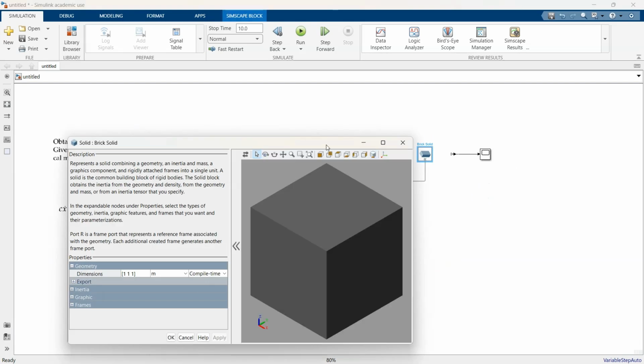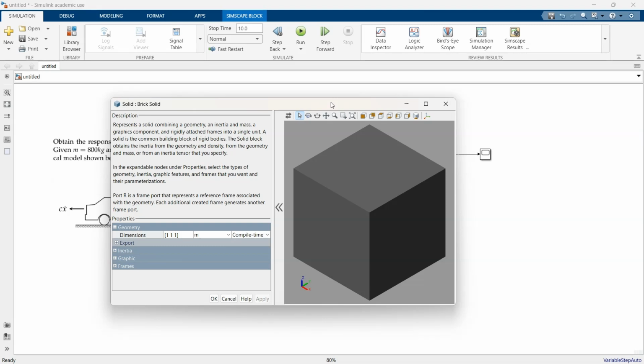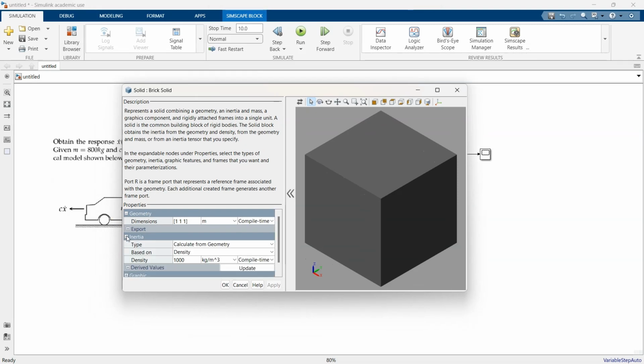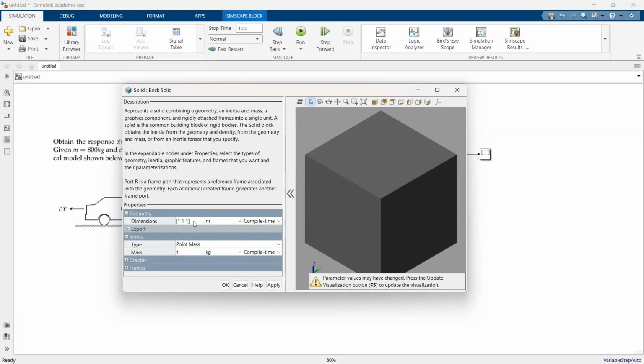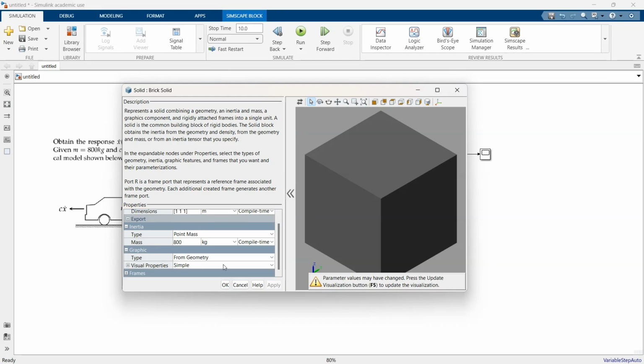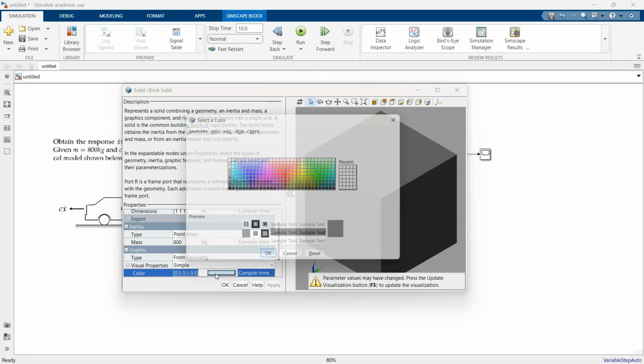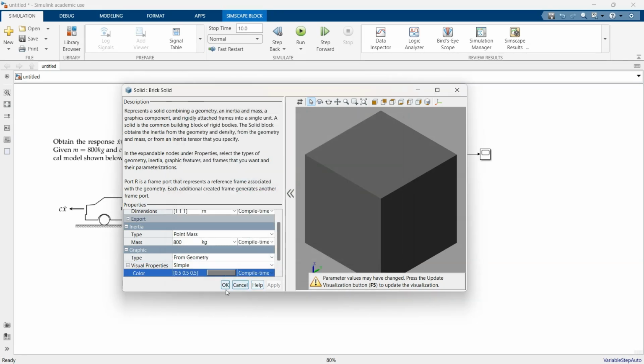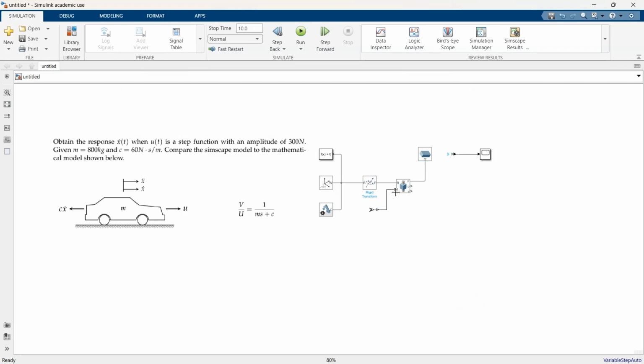Now let's take a look inside the solid block. Select inertia and set it to point mass. This means that geometry isn't important unless you choose to define mass properties from geometry. You can also change its appearance here. Okay, let me connect these elements.